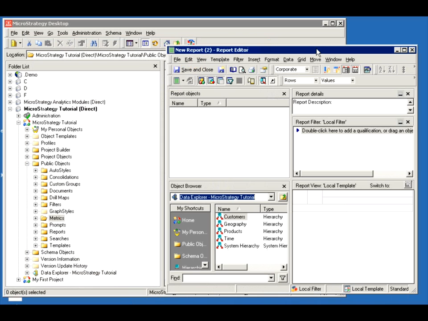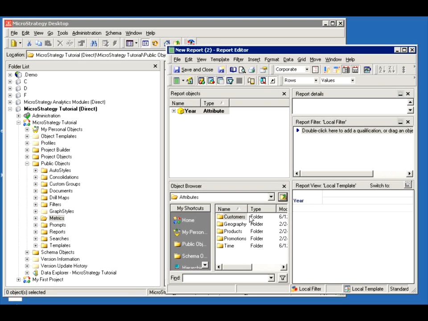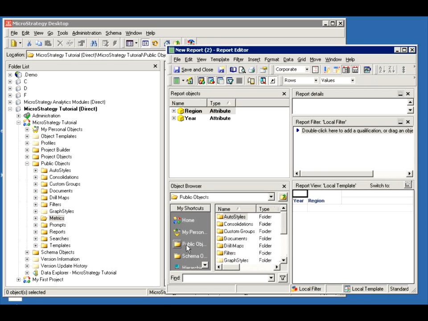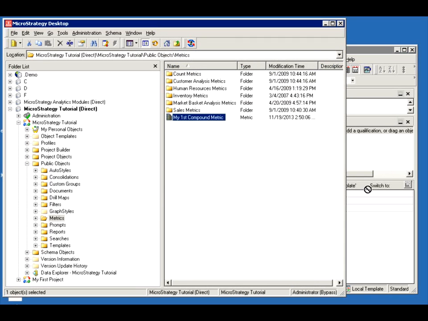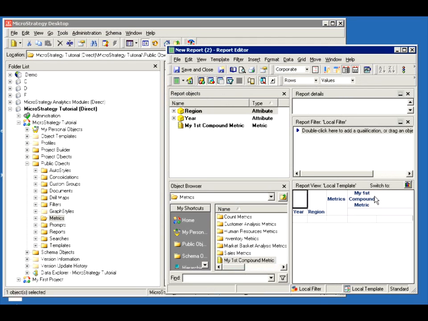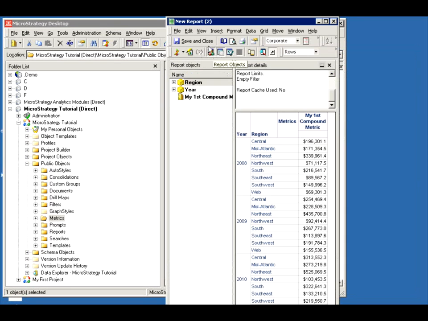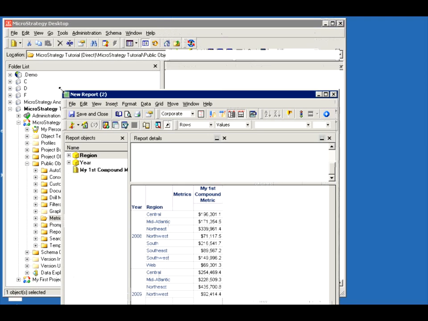Alrighty. Now in my report, let's say I want to aggregate by the year level, and let's do it by region, and go back and add my metric. Metrics folder. If you don't know where it is or you don't want to navigate, you can just click here, just drag it from here to there. There it is. Year, region, my first compound metric, run. All right, so there it is in action.